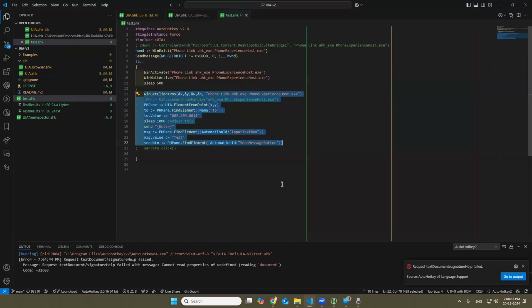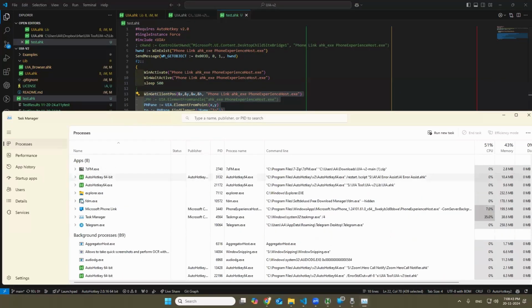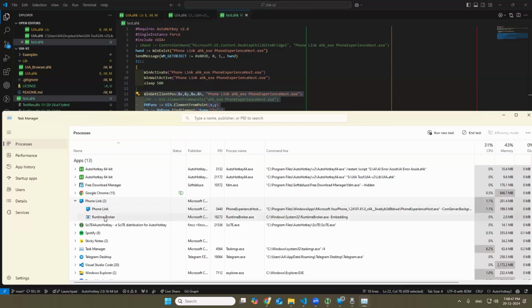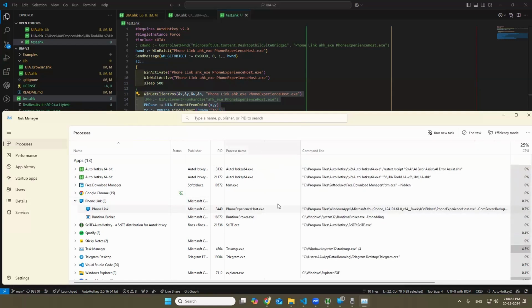Go to the task manager. Let's see how it shows in the task manager. So look for Phone Link. So there's the phone experience. Put the word phone. So you see none of those. Oh, that's the one. But look at the other one down there that says runtime broker. That's the one that actually connects the phone with the other part of the Windows API.